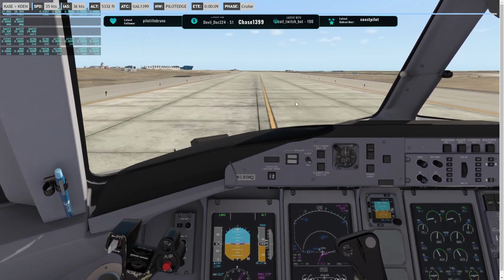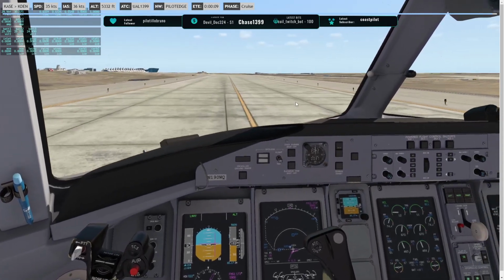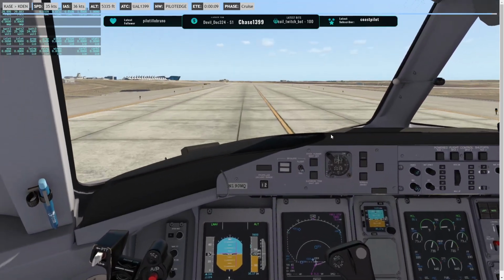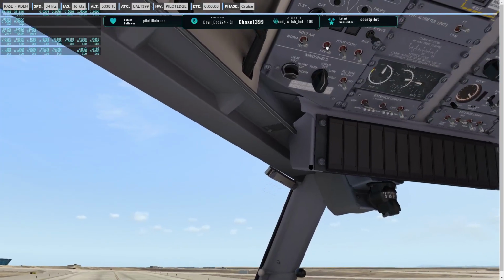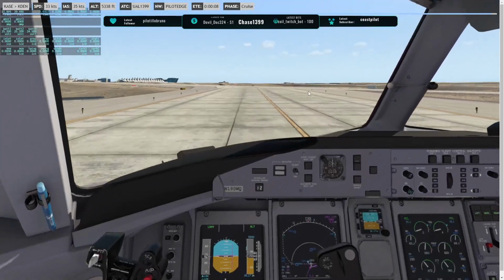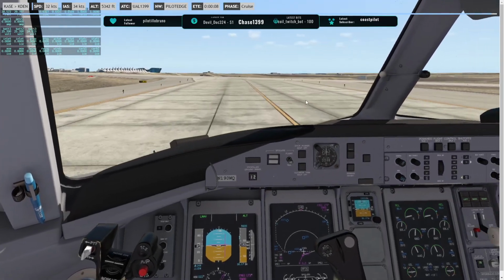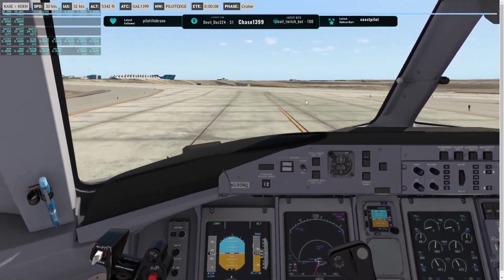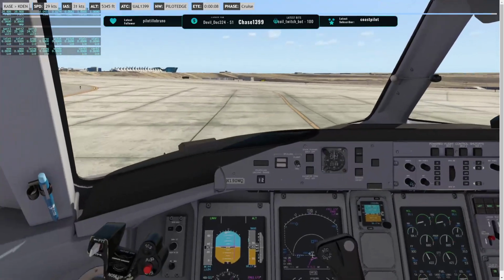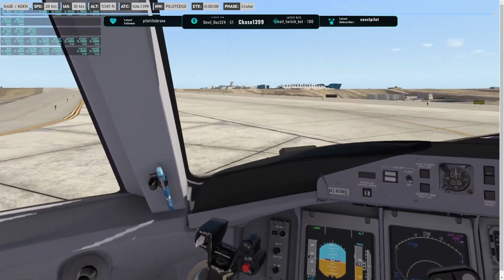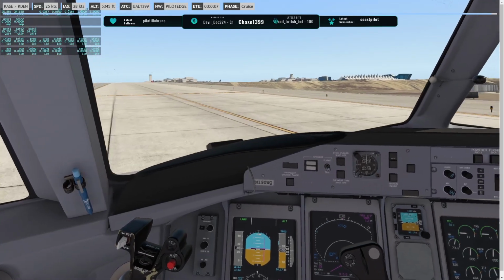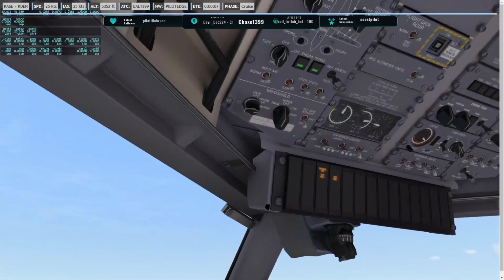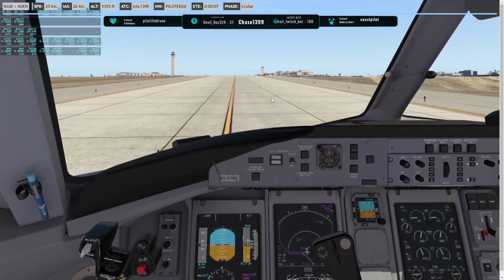Turn those on. Gotta keep the speed up. Turn off these pitot heats. Close those things. They're closed.